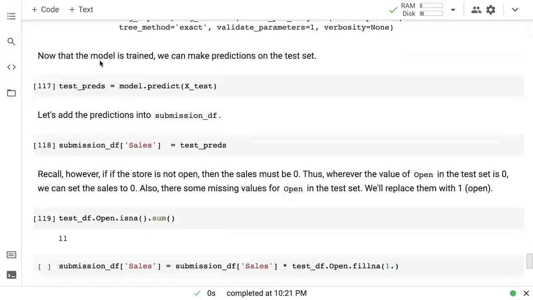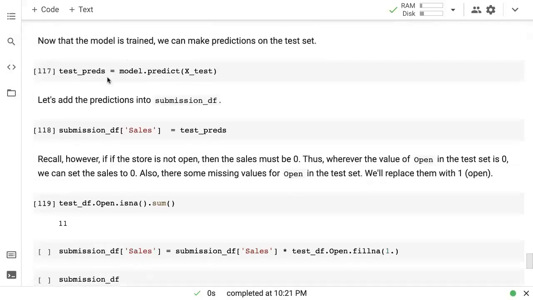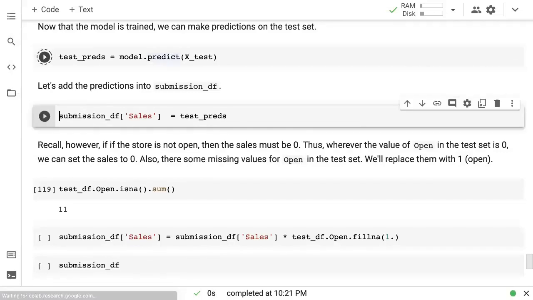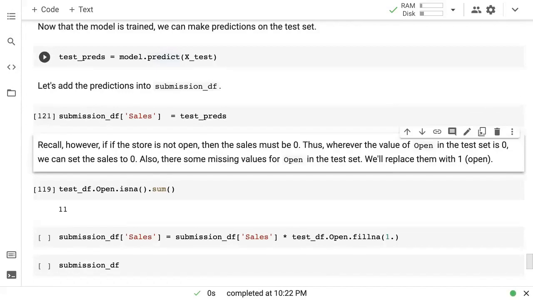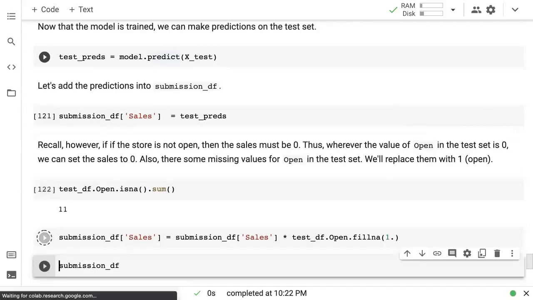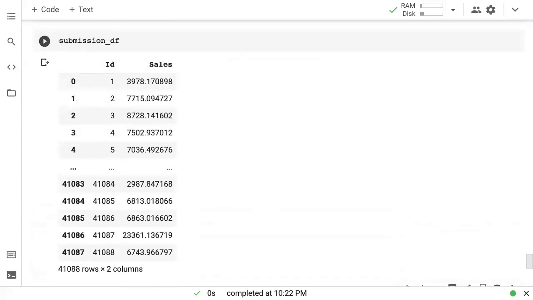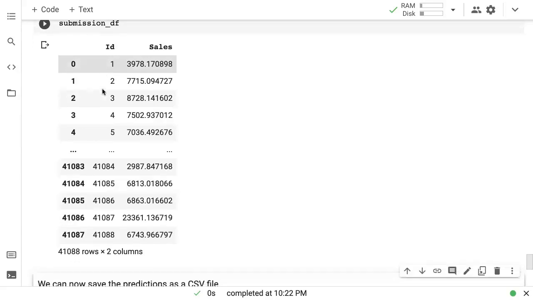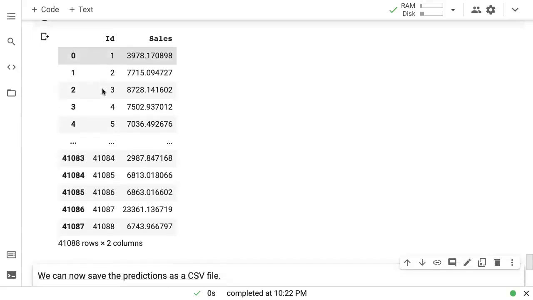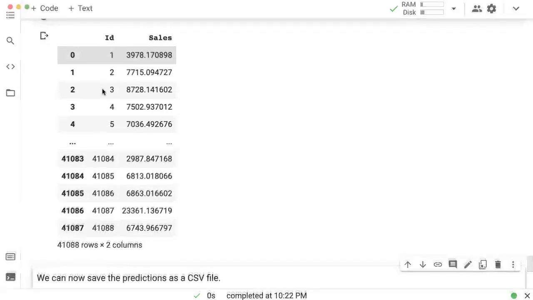So let me just return to Colab here. So we make predictions on the test set, and then we put these predictions into the submission data frame. And then we have the submission data frame that we've created. All right. So we just did all of that stuff locally, but the same thing we just repeated on Colab as well. So now we have submissions from our model ready to be submitted to Kaggle.